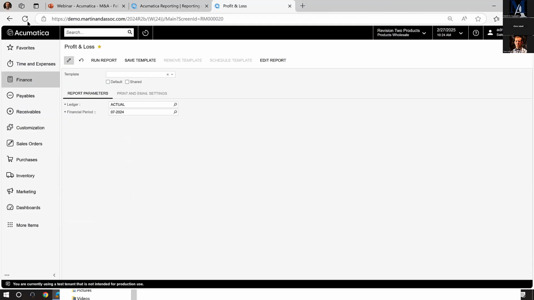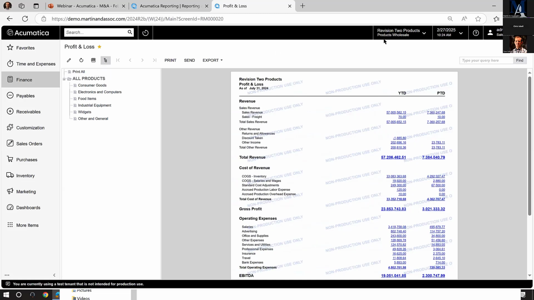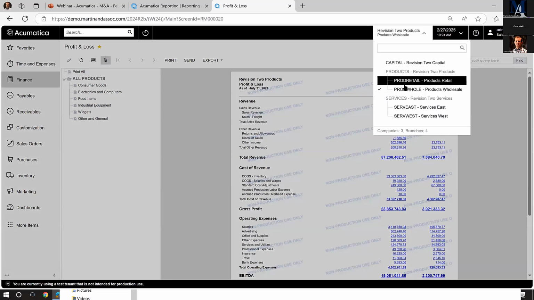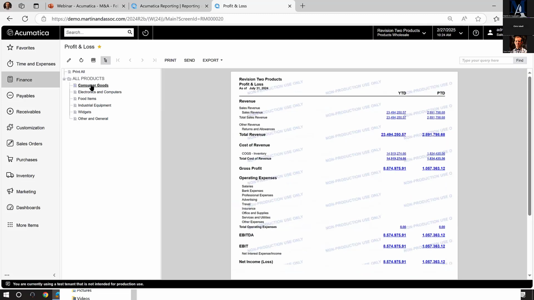Let's see it in action. Make an edit, refresh the browser, rerun the report, save. 7.3 million. And now our groups, instead of being broken down by companies and branch, are broken down by product line. So across all branches, what were the contributions to that 7.3 top line from consumer goods versus electronics?